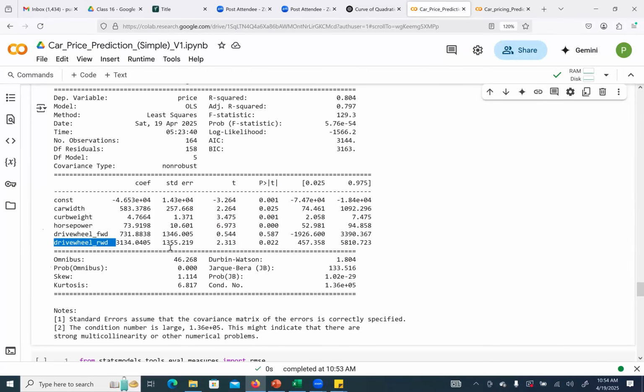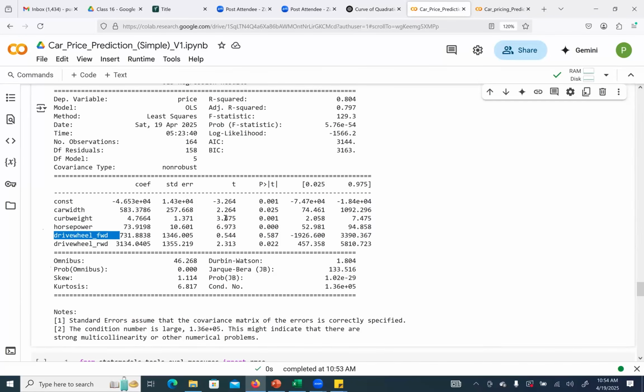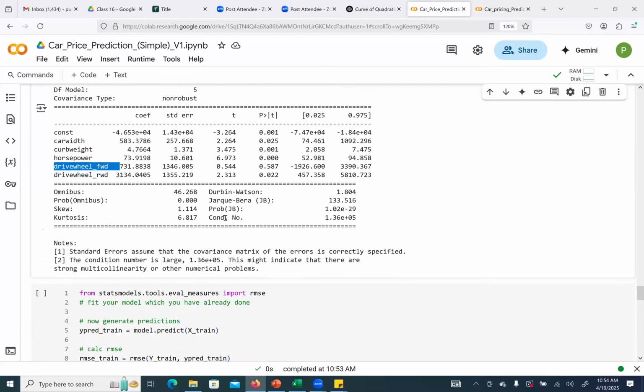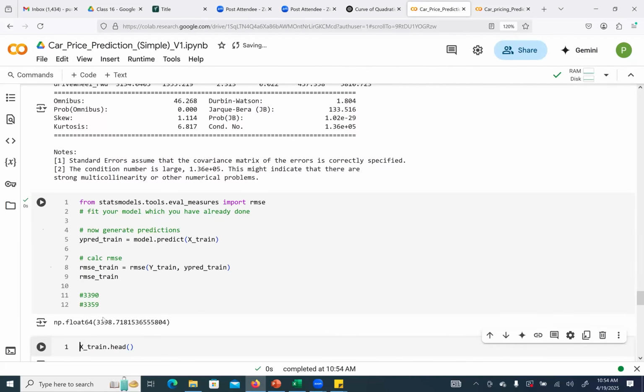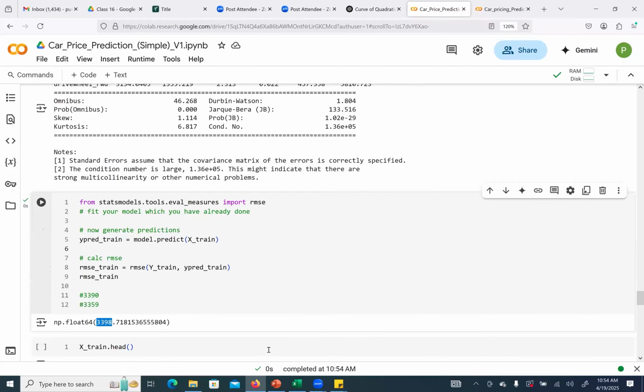So this is what my final set of variables are. Okay, I will be keeping car width, I will be keeping car weight, I will be keeping horsepower, I will be keeping drive wheel. Okay, now keeping this model as constant, now let's see what is our accuracy. Right, my accuracy is 3398.